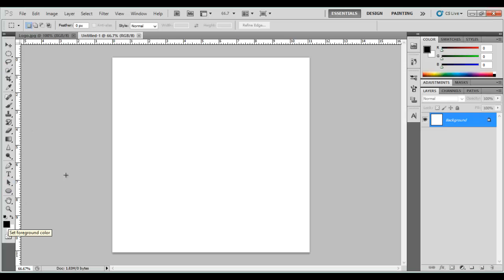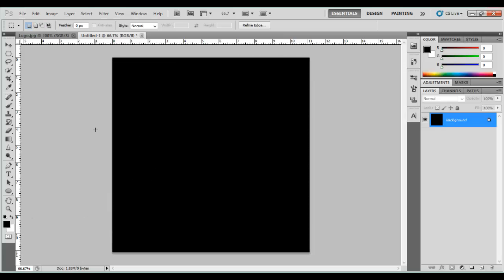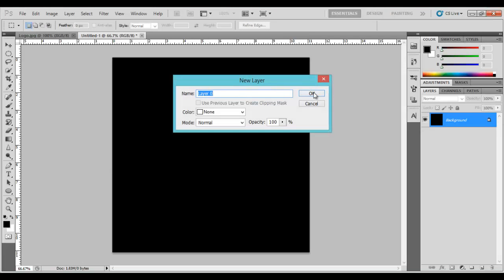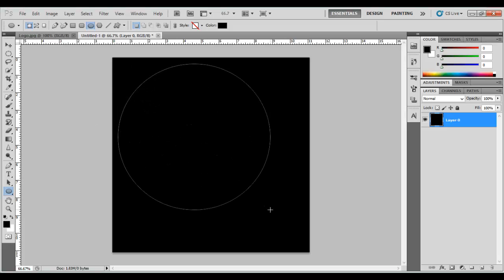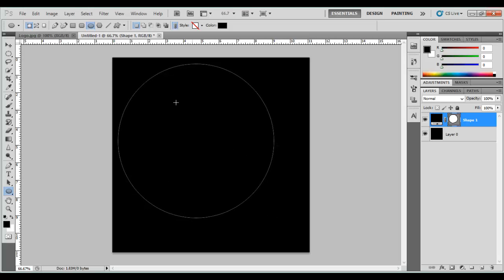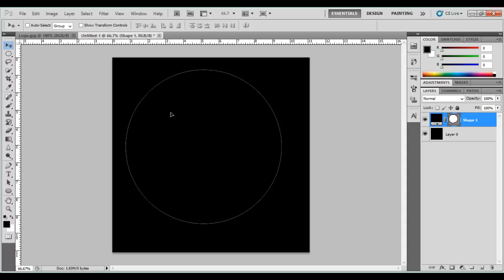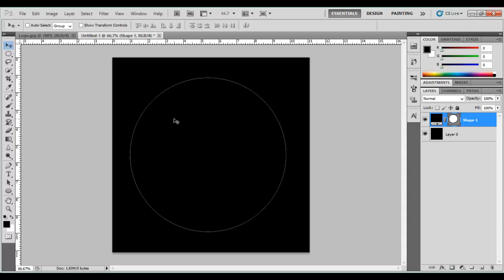Now the first thing we're going to want to do is make our canvas black. Making sure our foreground color is black, hold Alt and Delete, and that will make our canvas black. I'm just going to unlock this layer. Now we go to our ellipse tool and drag an ellipse holding Shift, so it's a perfect circle. Then we get our move tool and move it towards the center.